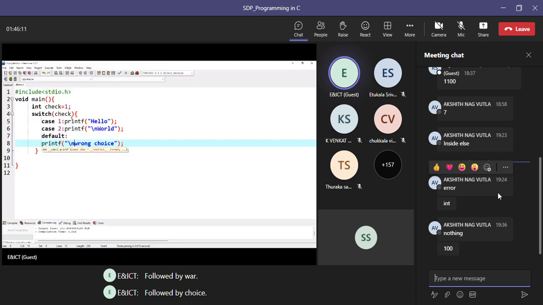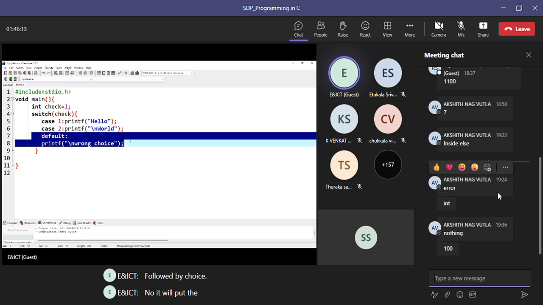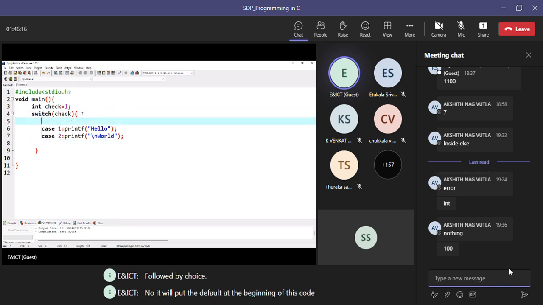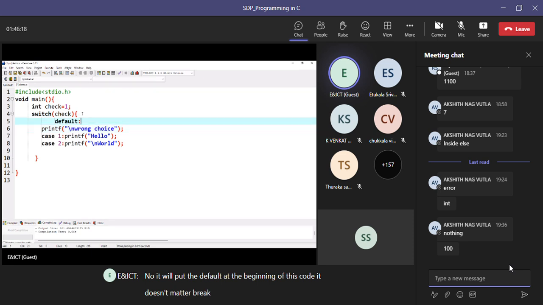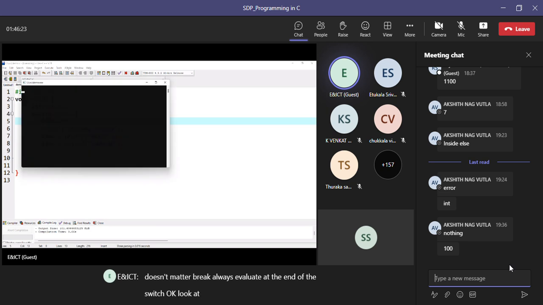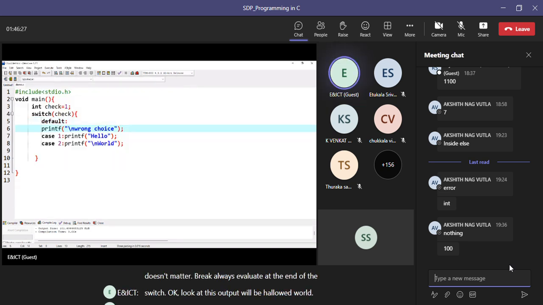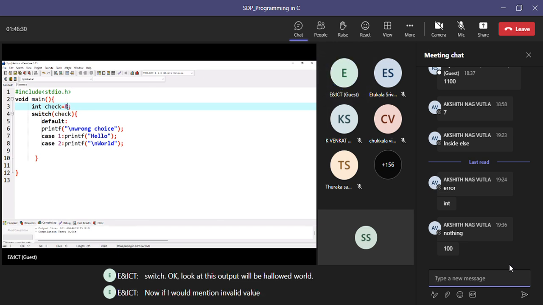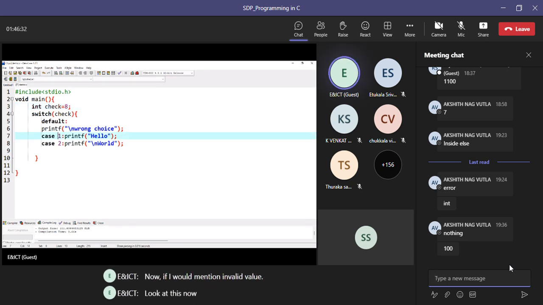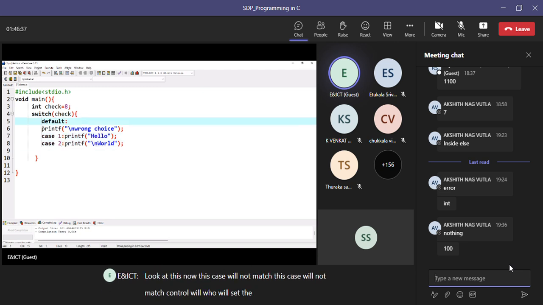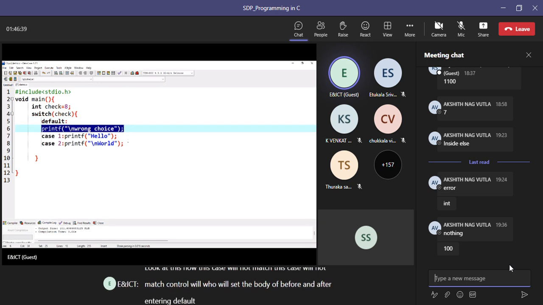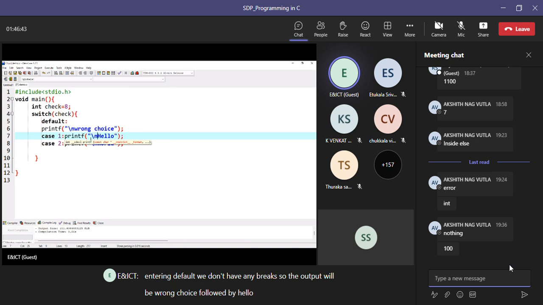Fine. Now, if we put the default at the beginning of this code, it doesn't matter; break always evaluates at the end of the switch. Okay, look at this. The output will be hello and world. Now, if I mention an invalid value, look at this. This case will not match, this case will not match, control will move inside the body of default, and after entering default, we don't have any break, so the output will be wrong choice, followed by hello, and then world.